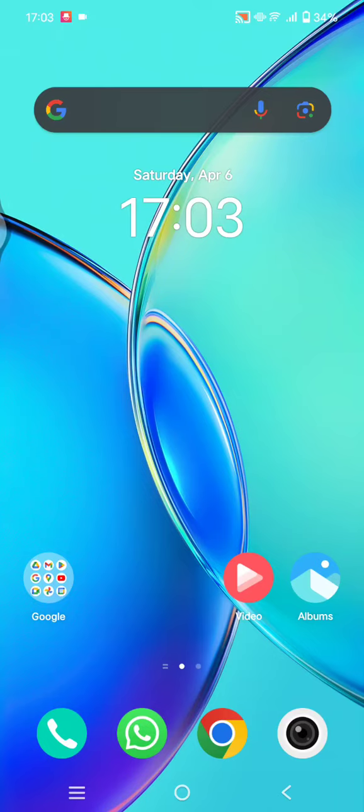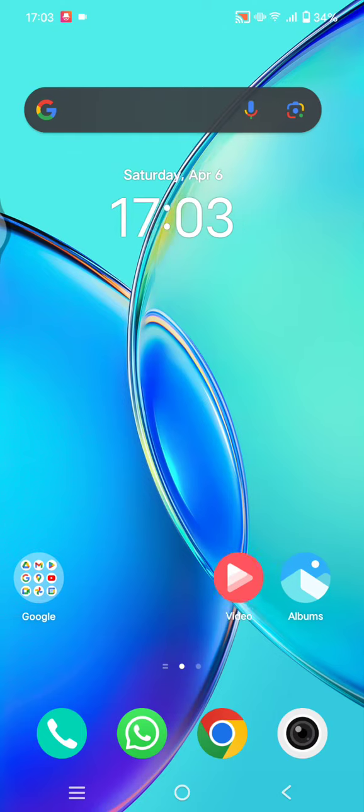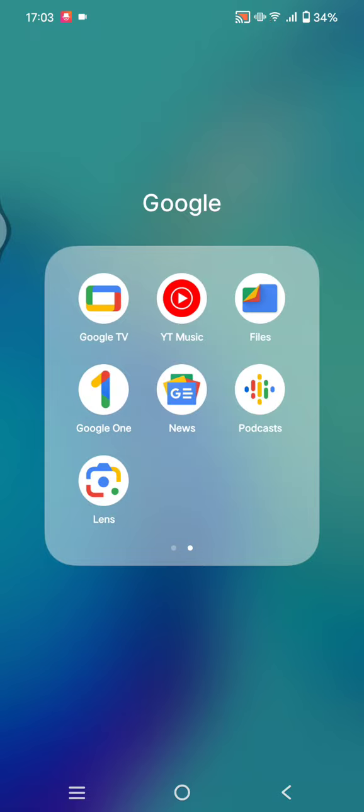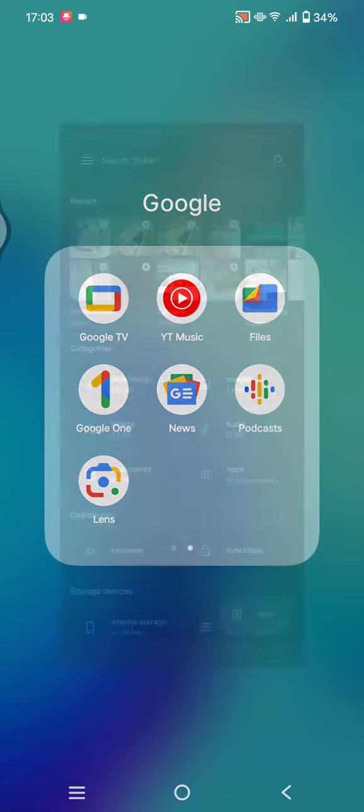On today's tutorial, I'm going to show you how you can sort your files on an Android phone. So in here, I'm already on my Android phone, and I'm going to start by going to the Files app first. So I'm going to go to Google and open the Files app.